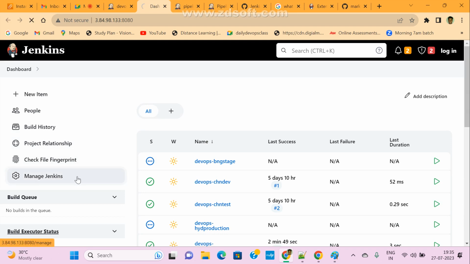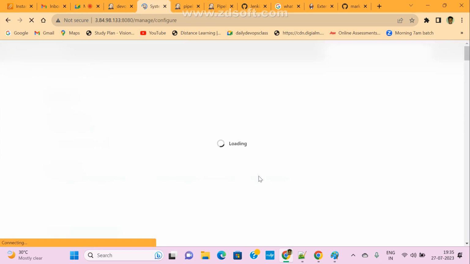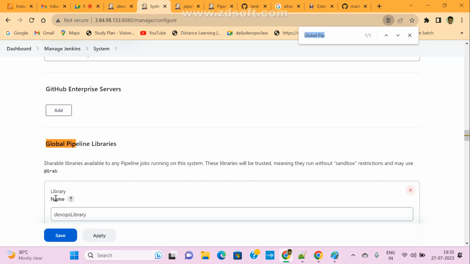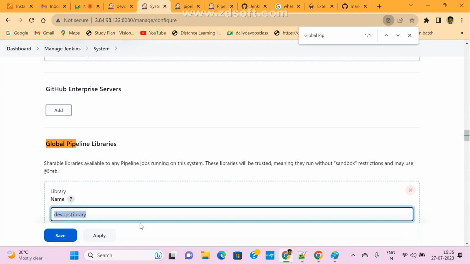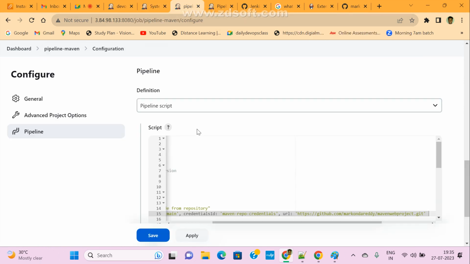Go to Manage Jenkins, then go to System and search here for Global Pipeline Libraries. What is my library name? DevApps Library. Copy this name, come here, and just paste it here. That's it.